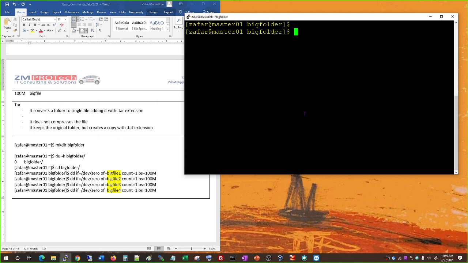So what I'm going to do is get out of this. I do du -h big folder, and the size is 400 megabytes because we put like 4 files, 100 megabytes each, in it.